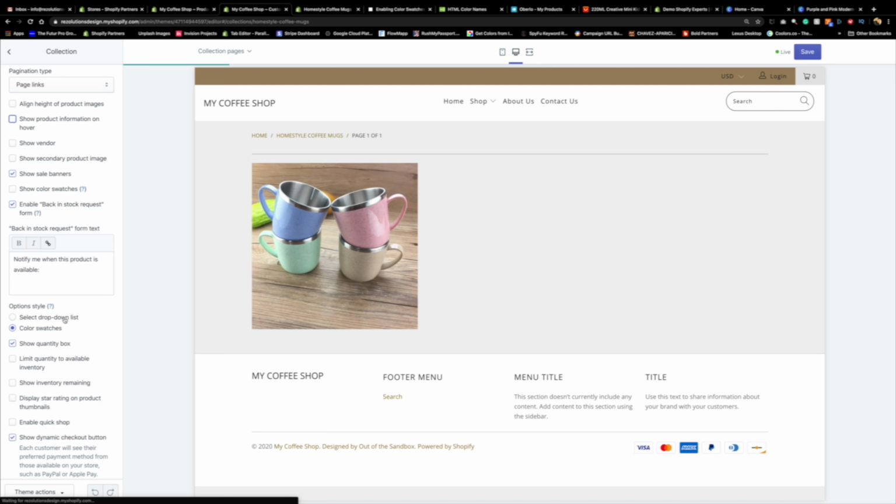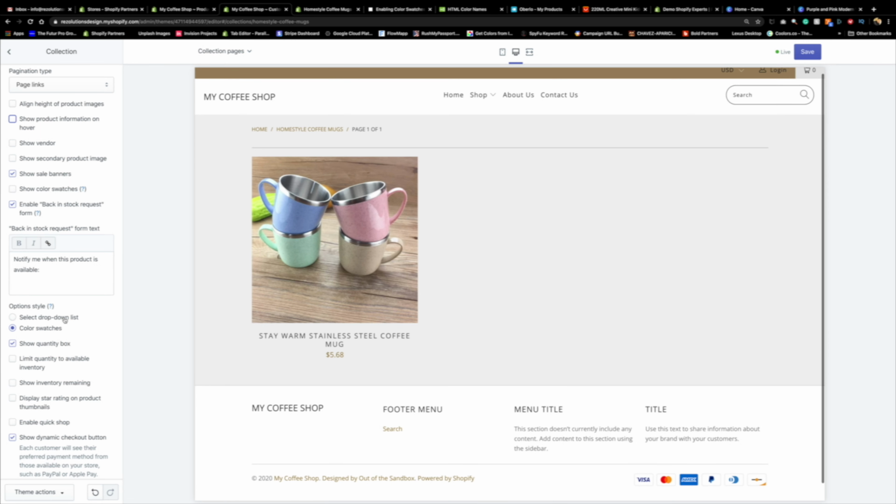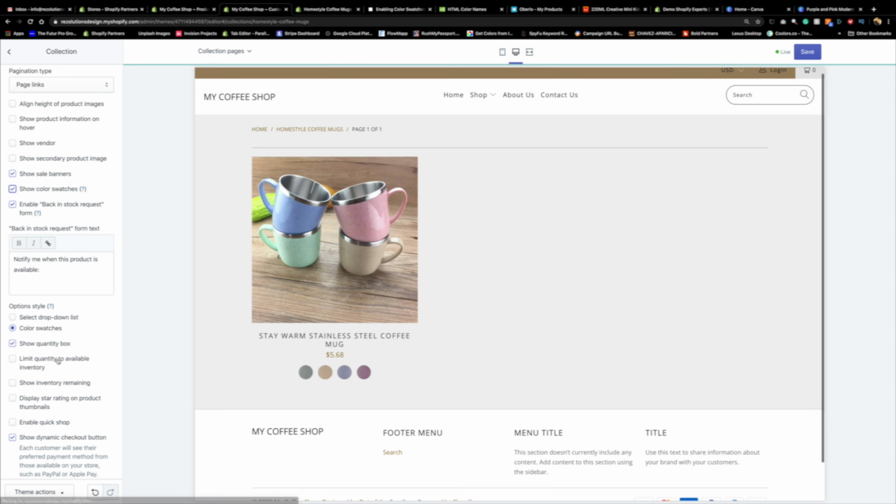Now let it load. Now we have the name of the product and the price, but still no color swatch. Right here, and this is why I left this last. I don't want you doing this first. Follow all my instructions before and do this last. Show color swatches. And there you have it, guys. Press save.